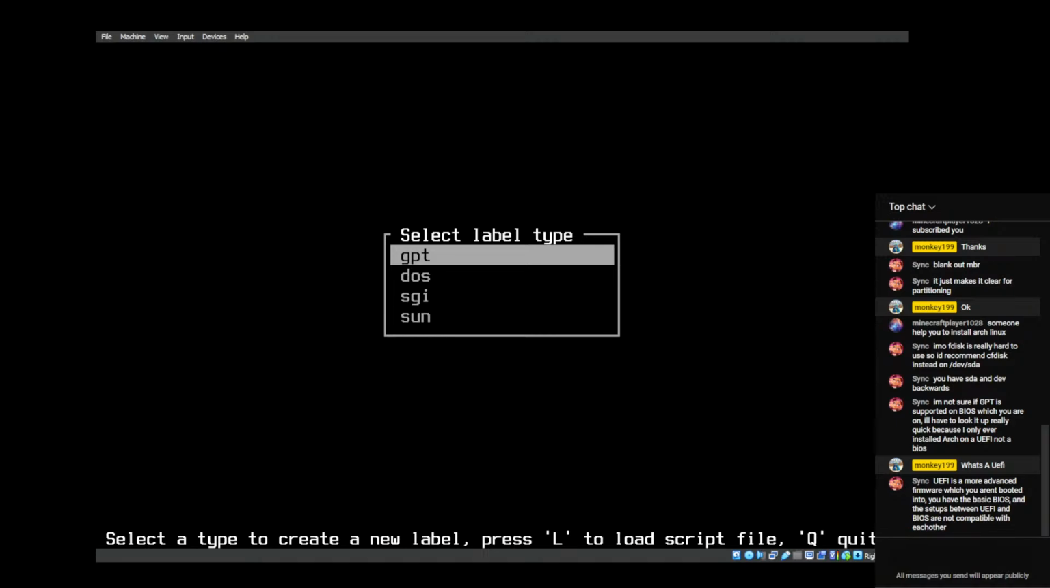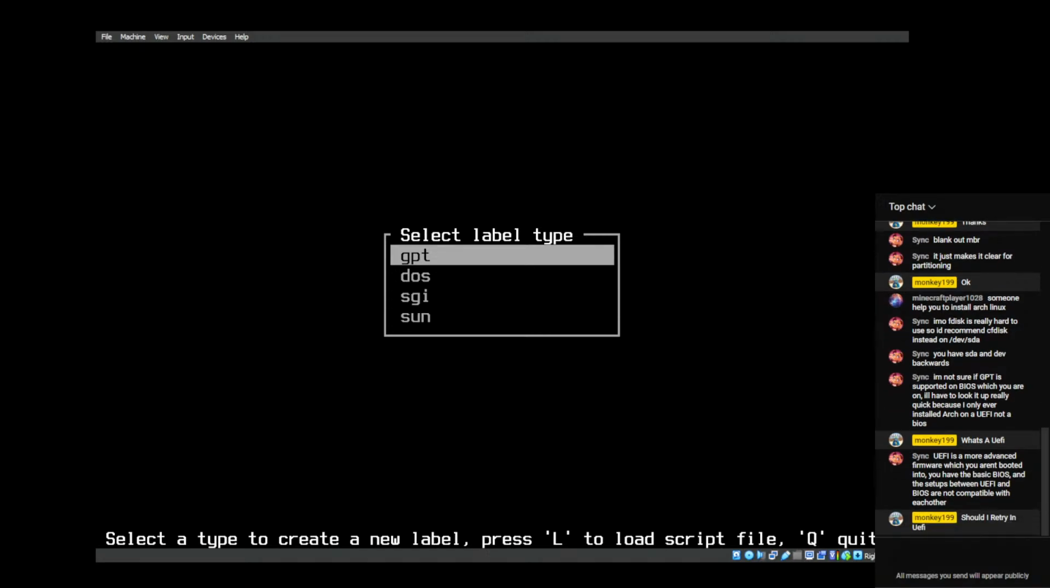UEFI is a more advanced. You have the basic. The setups between. Should I retry in UEFI?